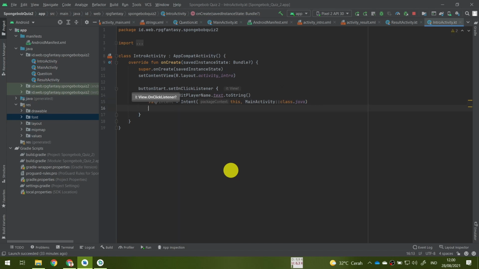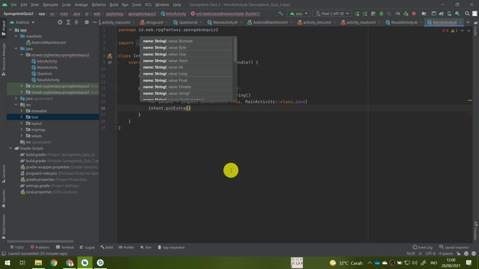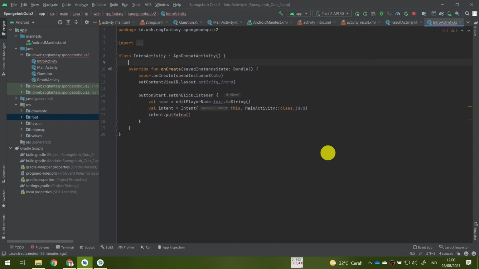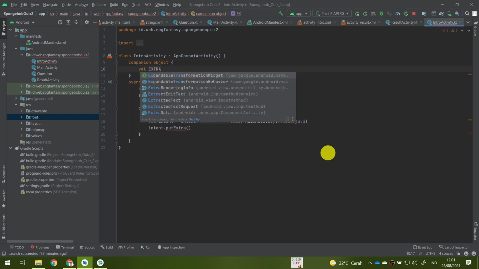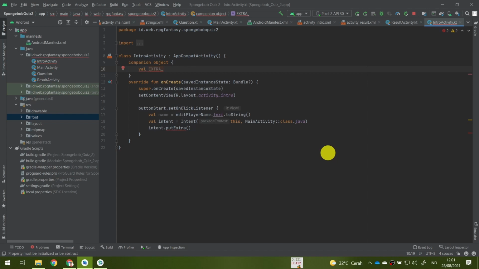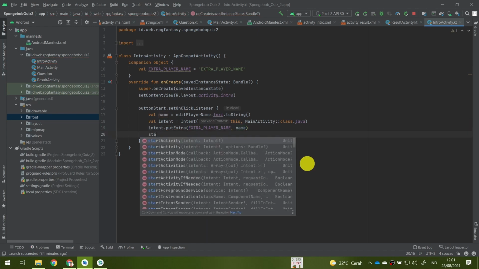Then you must put intent putExtra. Now we have to specify the ID first. So I will create a companion object here. Extra, let's say EXTRA_PLAYER_NAME equals to "extra player name". Then I will use it here, EXTRA_PLAYER_NAME, specifying the name as its value. Then we can start the activity.